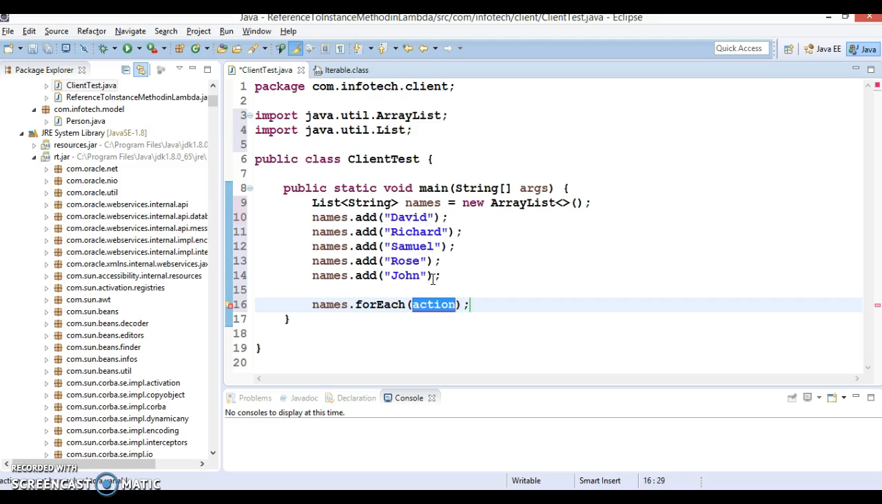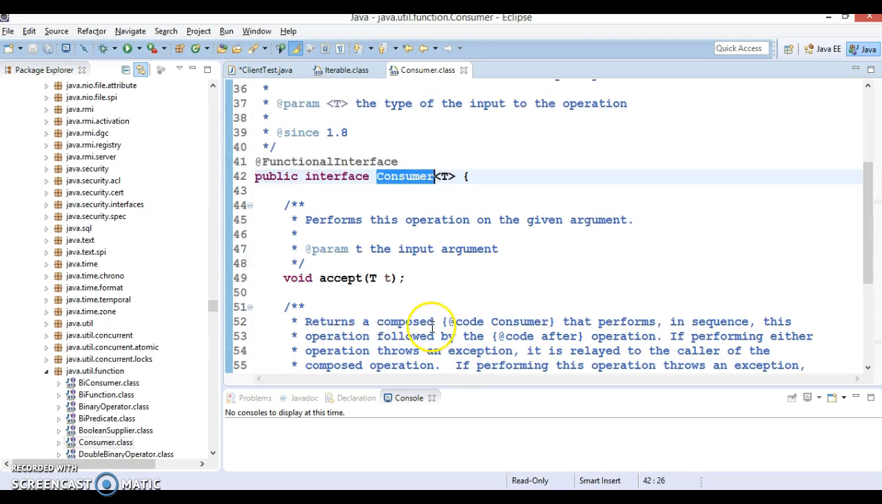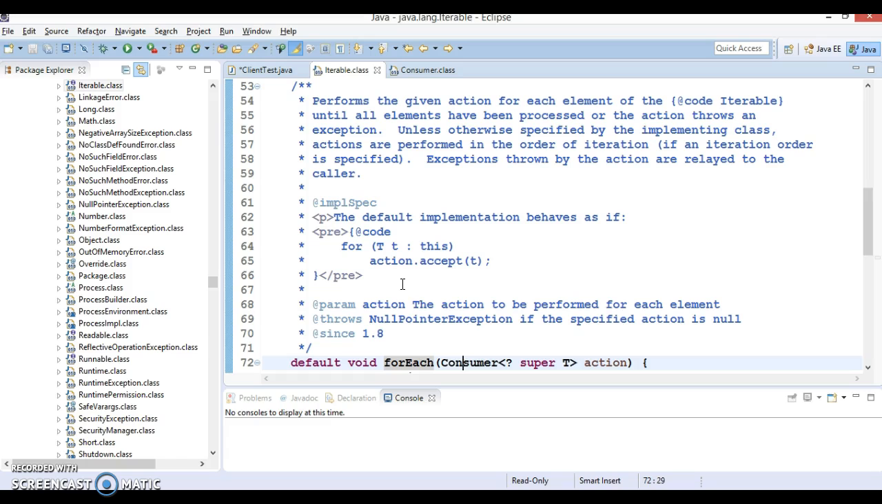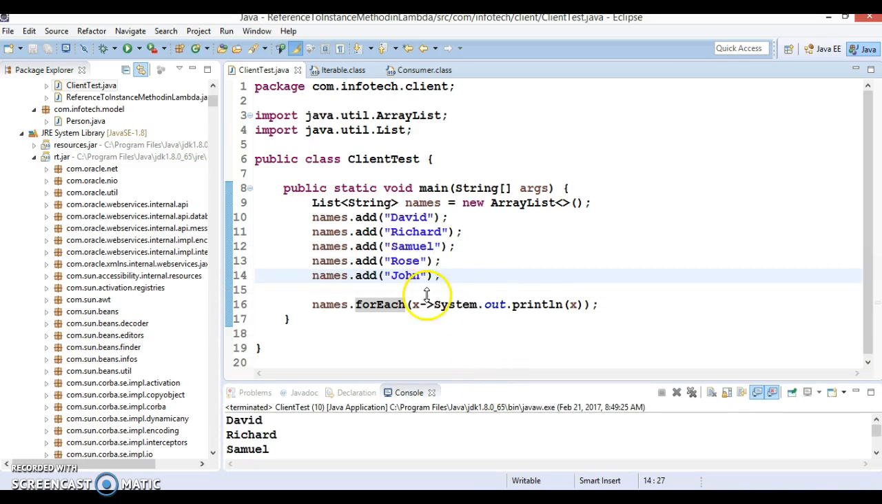So I'm going to write a lambda expression for this. So x, then the lambda expression sign, and here I'm going to write System.out.println and print the value of x. x is nothing but each element of the list, and this internally calls your Consumer interface, the accept method. So basically we have written a lambda for this method, and we are just passing that lambda to the forEach loop. And if I try to run it, we can successfully print every element in this list.